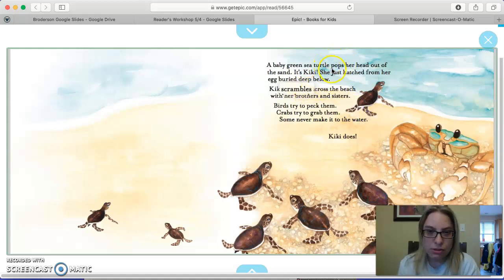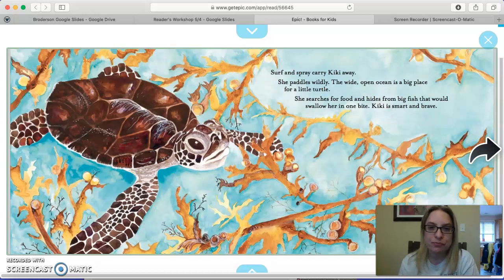So if you look, the author says a baby green sea turtle pops her head out. Okay, she hatched from her egg that was buried deep below. She scrambled across the beach. The birds, they didn't try to just get the turtles, they pecked them. The crabs tried to grab them. Okay, so she uses a lot of small little action words to bring her story to life.